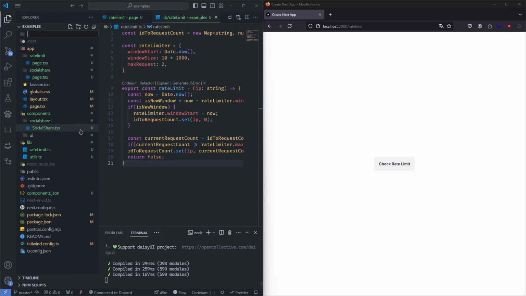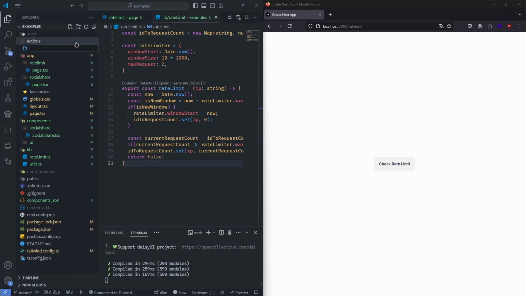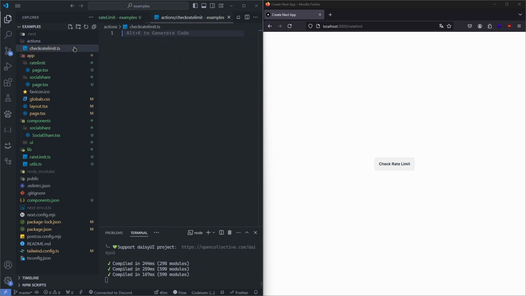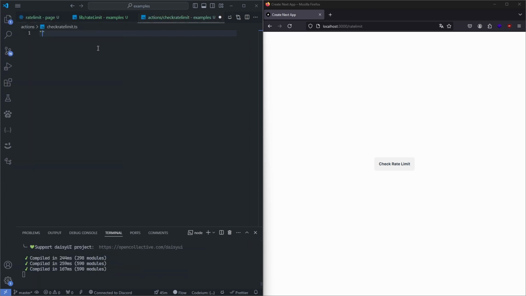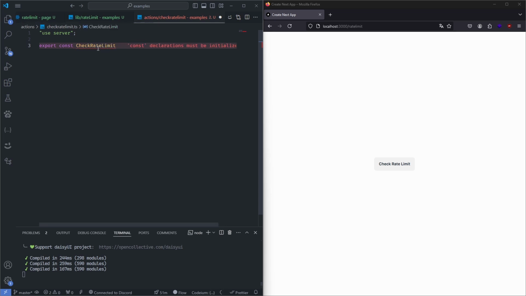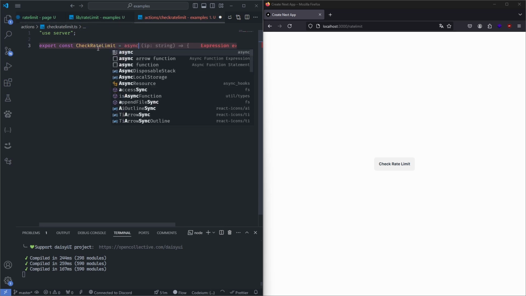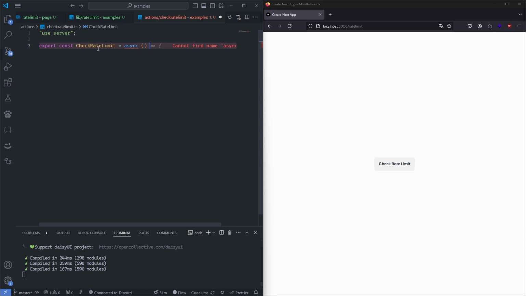After we create our rate limit, we go into the root folder. Then we create a new folder called actions. Inside this actions folder, we create a new server action, for example, checkRateLimit.ts. Now we first need to mark it as use server. Then we export our const checkRateLimit. This will be an async function.